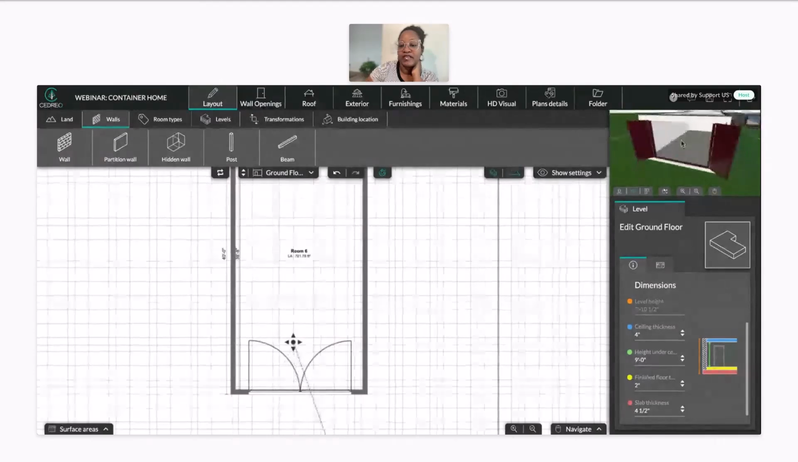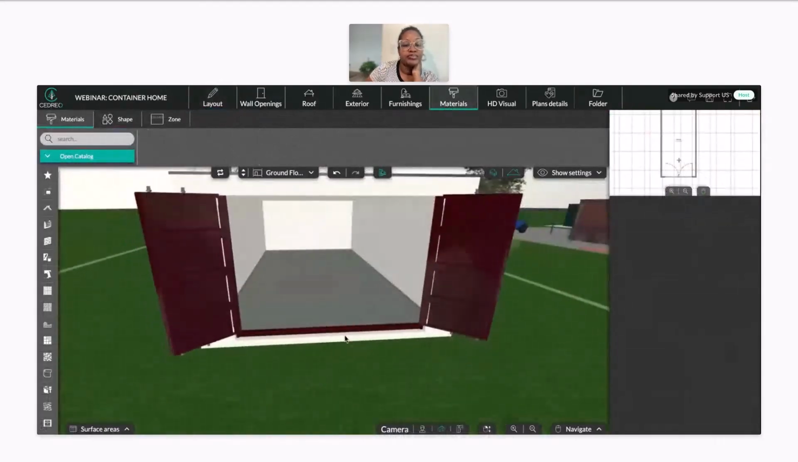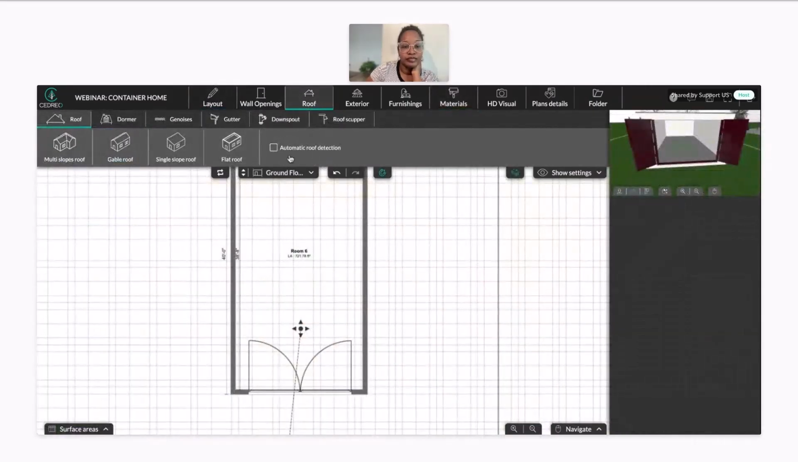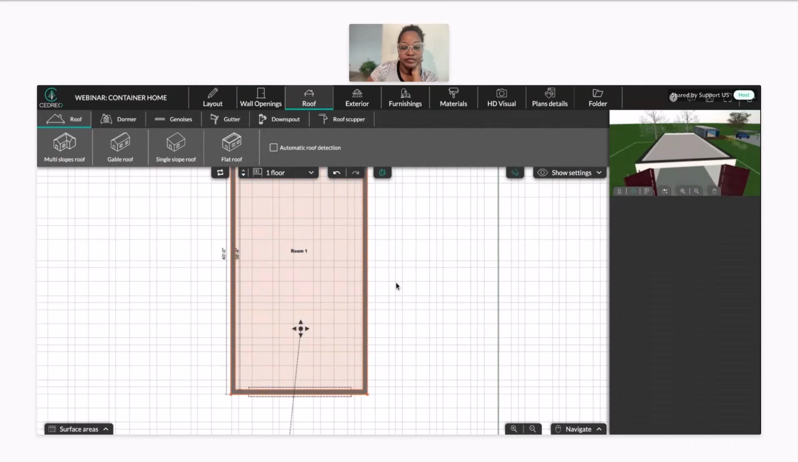All right, so now that I've increased the height on the ground floor, you notice how my doors are no longer going into the walls. You can also come up to your roof level and click on the roof. You can make sure the base height is set at 0, but mine's already set at 0, so that's good.